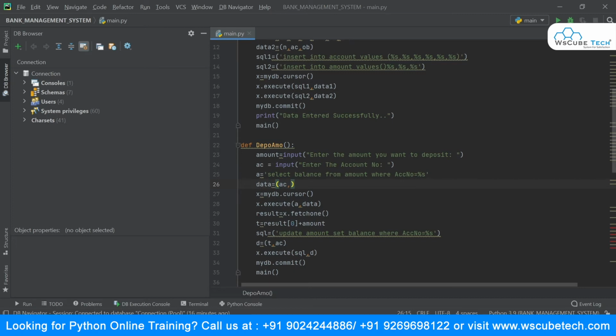And now I'm using this fetchone method. Via this, I store the result in a variable, taking whatever result I get at index 0. Then I'm going to add the amount which I'm getting from the user. And once done with this, I need to update that record inside my amount table.